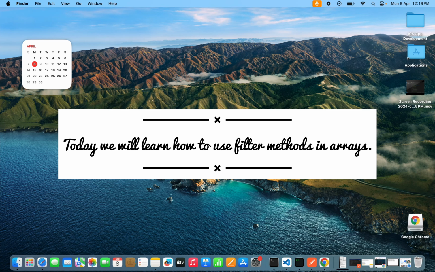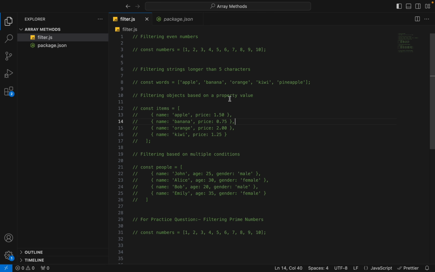So today we are going to learn how the filter method works in array. I want everyone to know that whenever we are using the filter method, it creates a new array with the applied condition. So let's go with the code, and we will learn from an array of items to an array of objects, and in the last I will provide a practice question for you, which you can share your code for in the comment section. Now let's go.